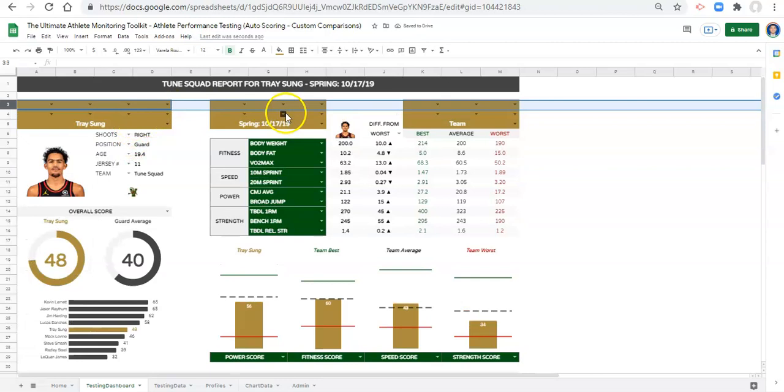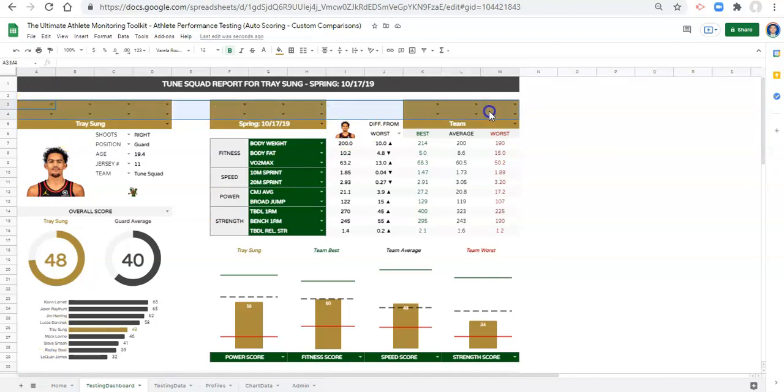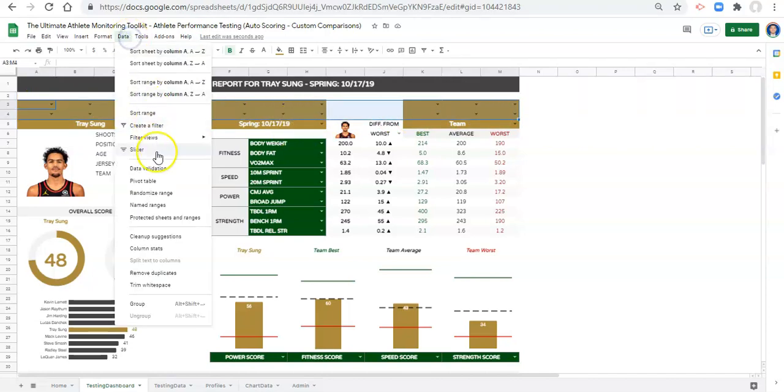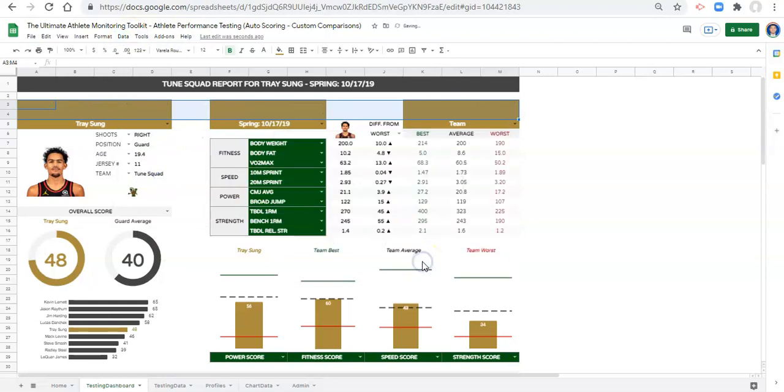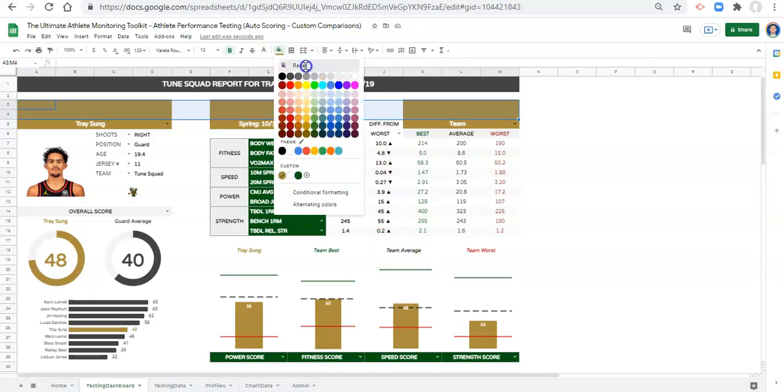Once we've done that, we're going to have all these drop-down arrows because we had data validation beneath. So the first thing that we're going to want to do is remove those arrows. We can do that by selecting all the cells that have the drop-down arrows on them, and going to Data, Data Validation, Remove Validation. Now, let's make it all blank. So let's change the fill color to Reset.